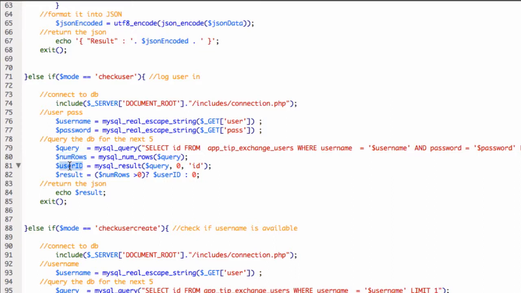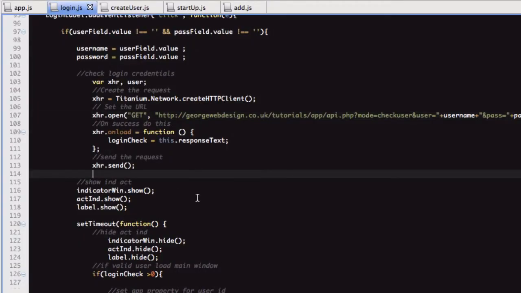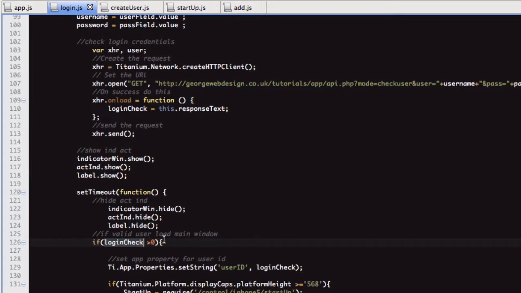Then I'm getting the user ID from the query, and we are doing this little check here for this result variable. We're saying if numRows is greater than 1, then result equals the user ID. Otherwise, it equals 0, and that's what we're passing back. So we're either going to pass 0 or a user ID, and the user ID will never be 0. So it's 0 or a number higher than 0. That is why in here we say, is it greater than 0? And if it is, we know we've got a correct user.